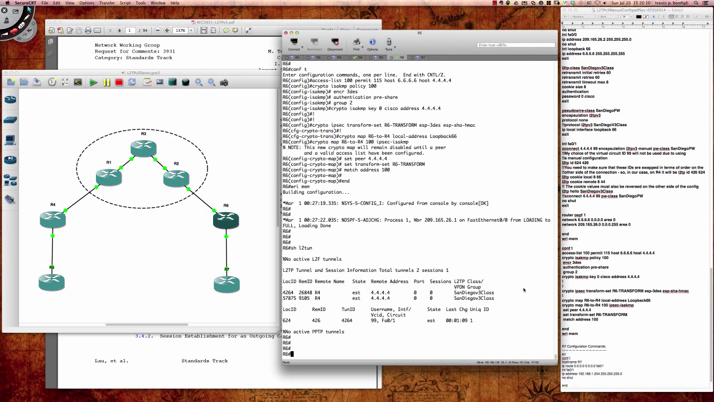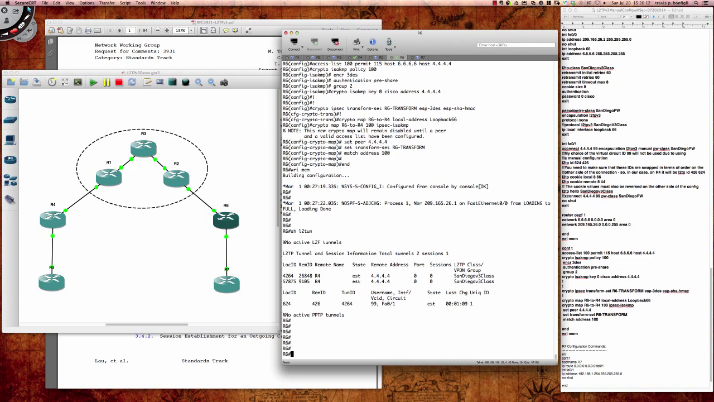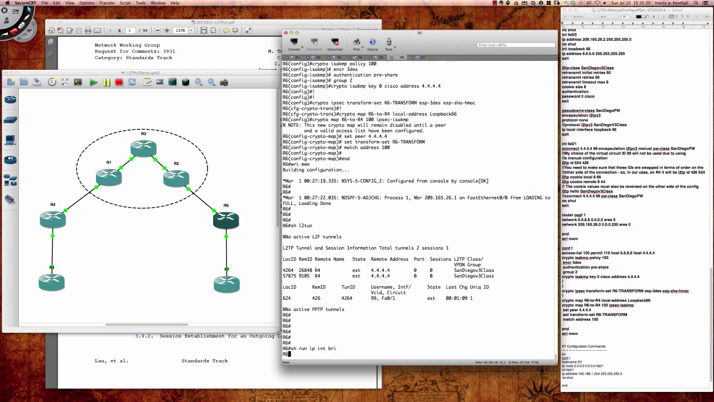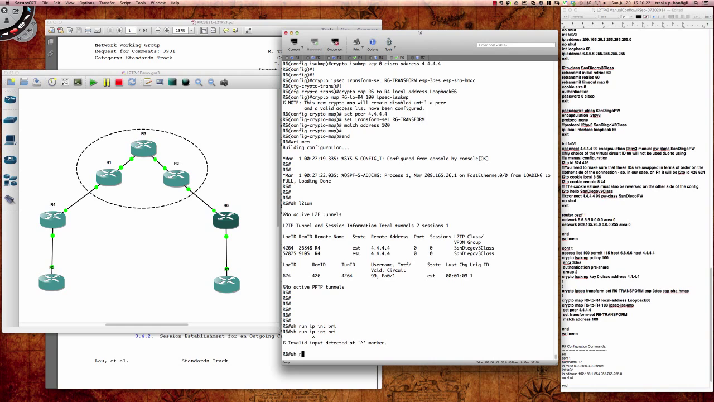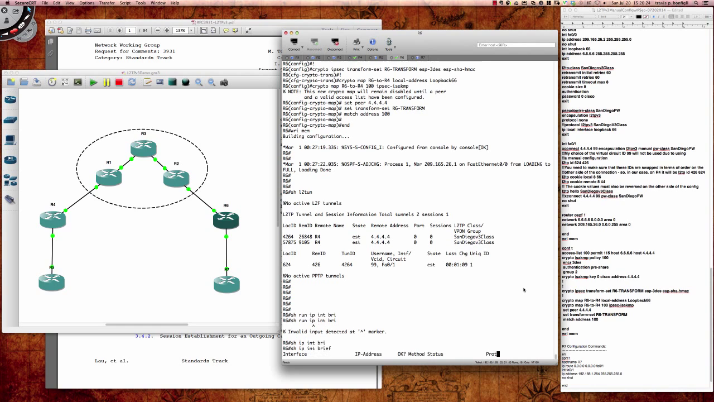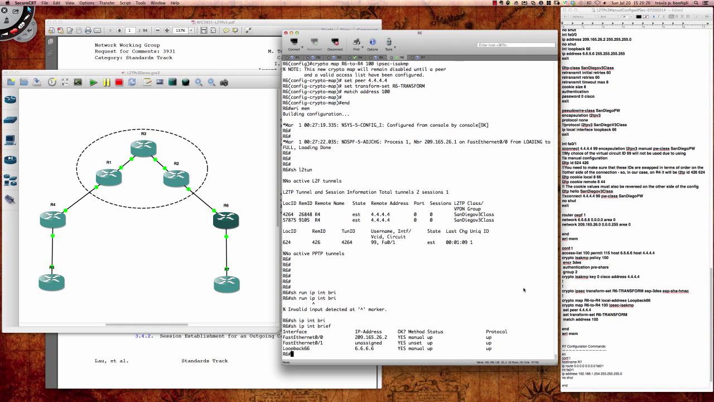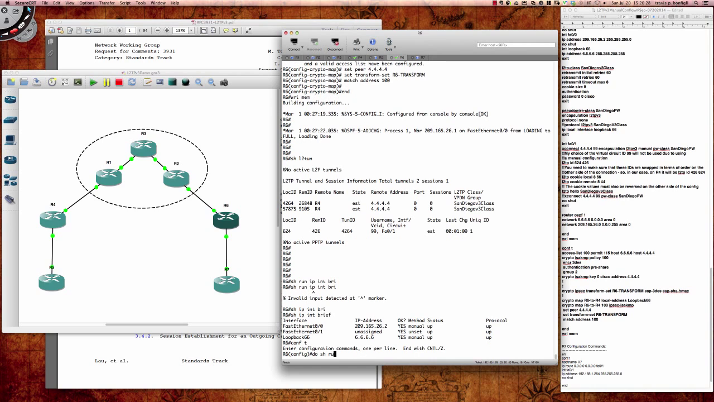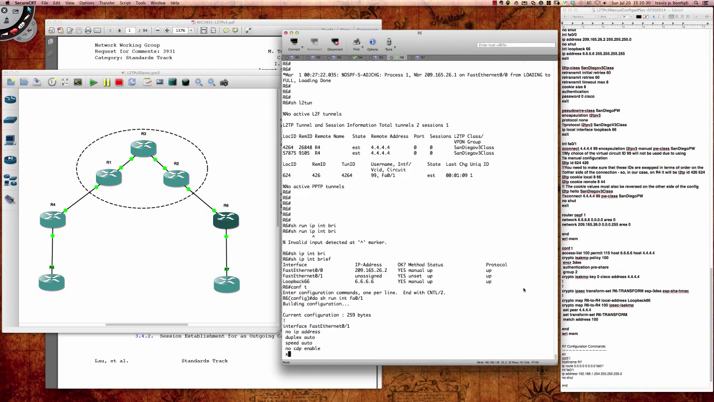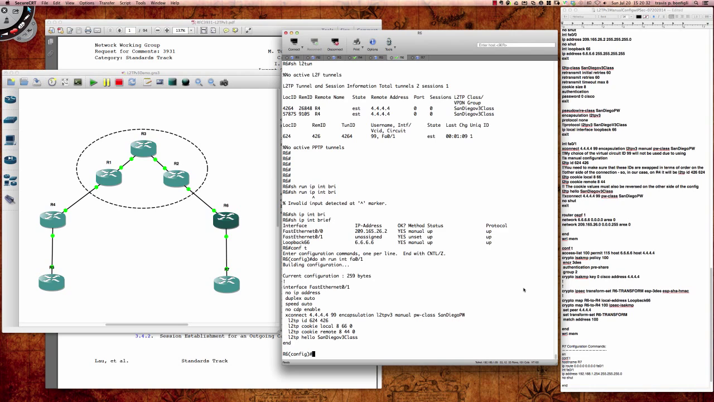All right, so what happens if those don't match? Let's see if we can confirm that. Let's see, show ip int brief. Let me make sure I know the interface. Sorry about that. All right, so we're going to do show run int fa01. All right, and that is where we have our ID.